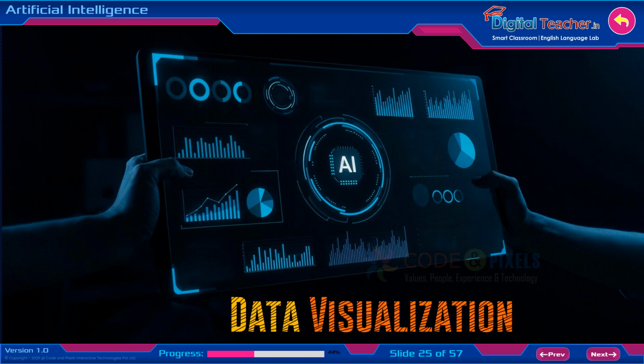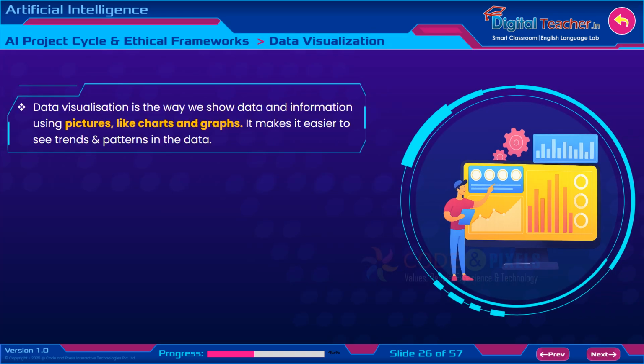Data visualization. Data visualization is the way we show data and information using pictures, like charts and graphs. It makes it easier to see trends and patterns in the data.